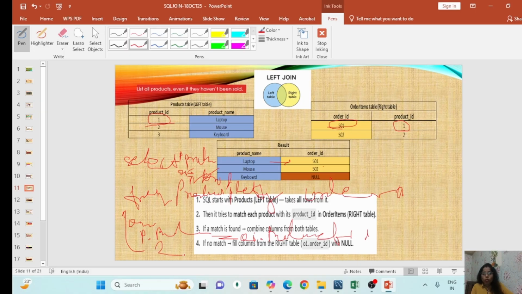So second, 2 from the left table, because it will take all the records from the left table, and in addition to that, it will take matching records from the right table. So how will it match? Through the common column, like how we are doing through the on condition. So this 2 is mouse, and this 2 is also in the child table, it is common. So for this matching record 2, it will take order ID 502. Done.